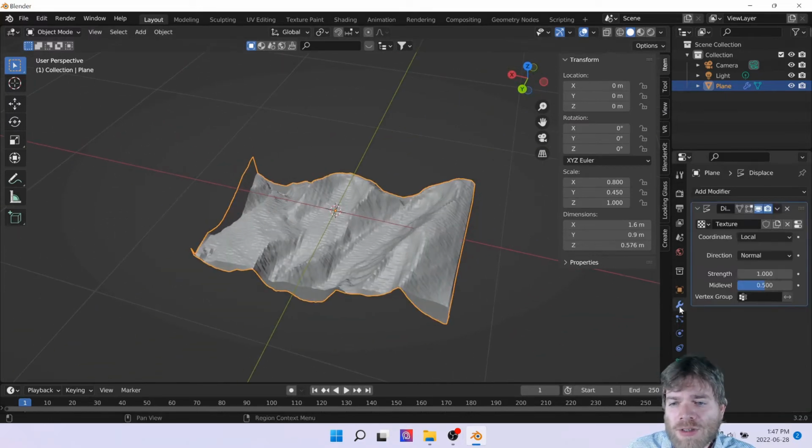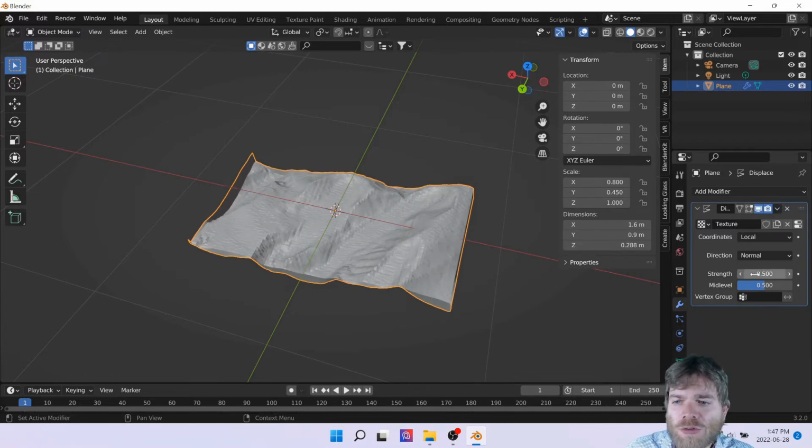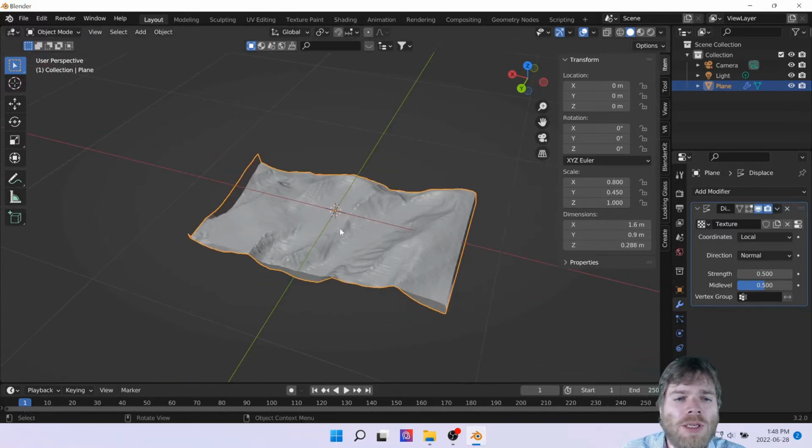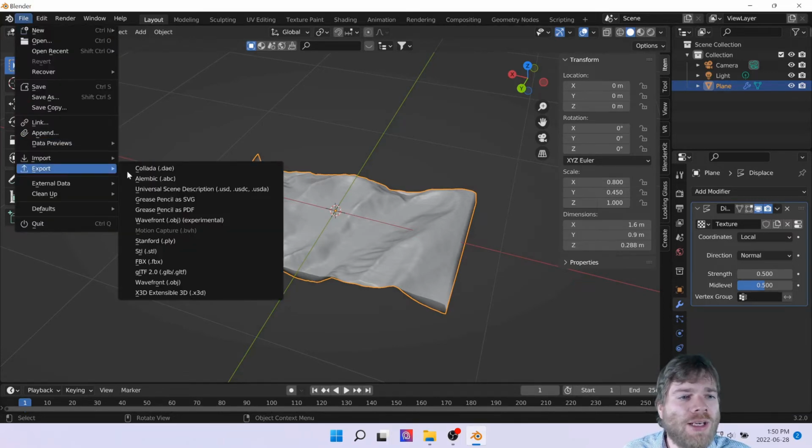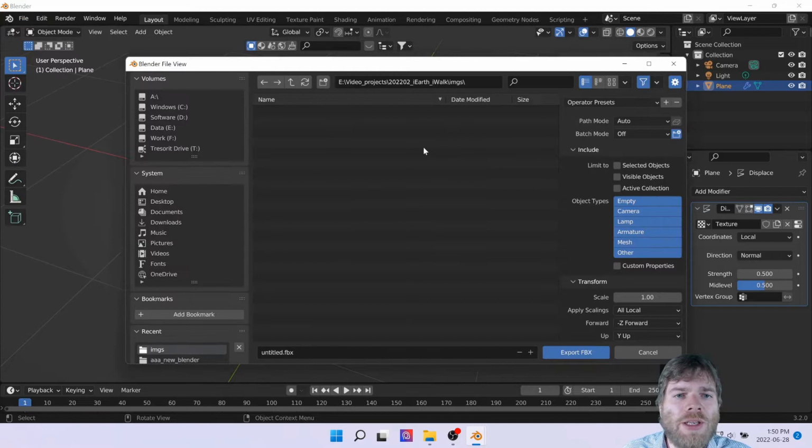If you click again here on this tool button, you can decrease the strength a bit. So let's go for 0.5 here at the moment. And then you right click on this and use Shade Smooth to make it look a bit prettier. In the next step, we want to export this as the 3D file that the Unreal Engine can read. So go on Export and then on FBX. And navigate through the folder you want to save it in and give it a name.